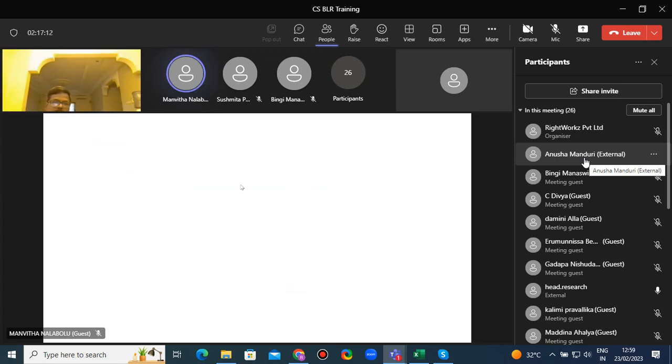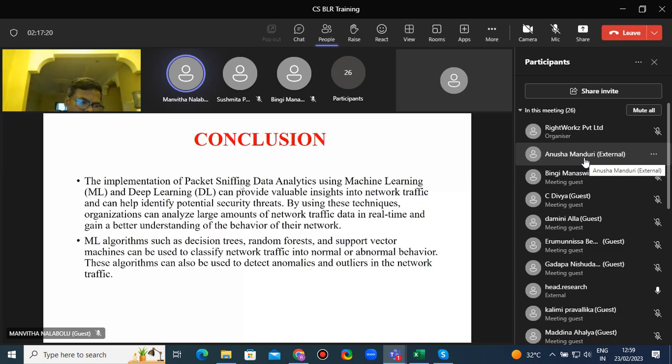Conclusion. Actually, I left this place blank after doing the implementation. I'll place a screenshot of that over here. So, coming to the conclusion, the implementation of packet sniffing data analytics using machine learning and deep learning can provide valuable insights into network traffic and can help identify potential security threats. By using these techniques, organizations can analyze large amounts of network traffic data in real time and can gain a better understanding of the behavior of their network.